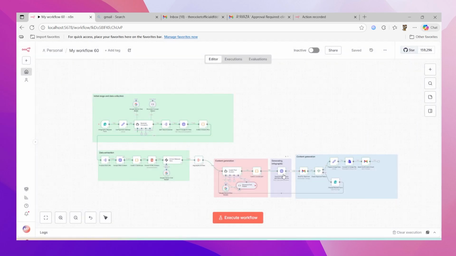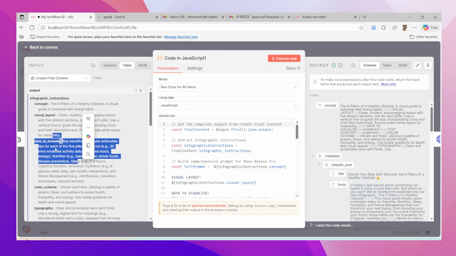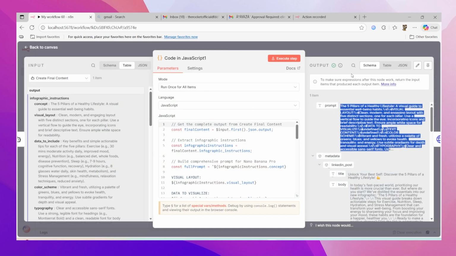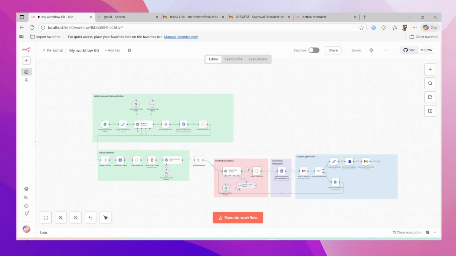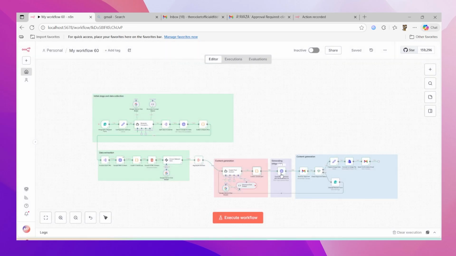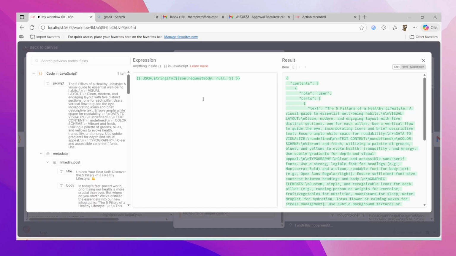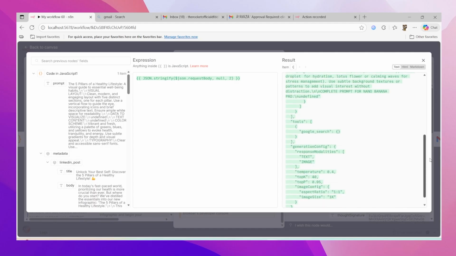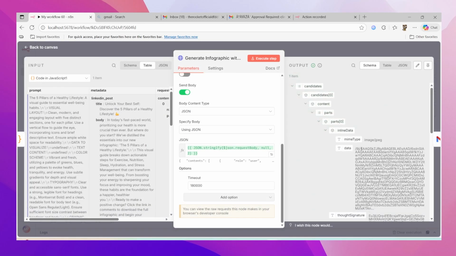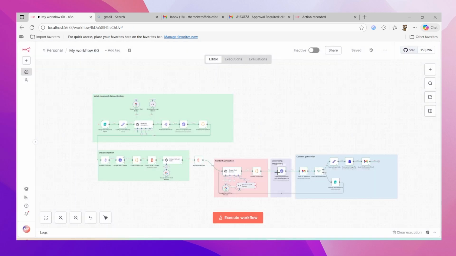Now then we have this code JavaScript one node. What it does is basically combine everything into one final mega prompt for Nano Banana Pro. It includes layout, data points, color scheme, icons, typography, and caption as well. Then we have this generate infographic with the Nano Banana Pro. What it does is basically send the mega prompt to Gemini Pro, Nano Banana Pro, and generate the infographic as a base 64.